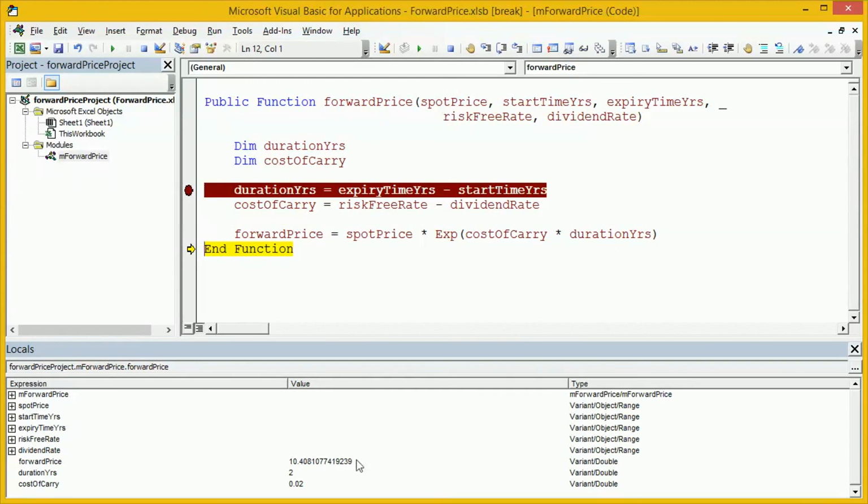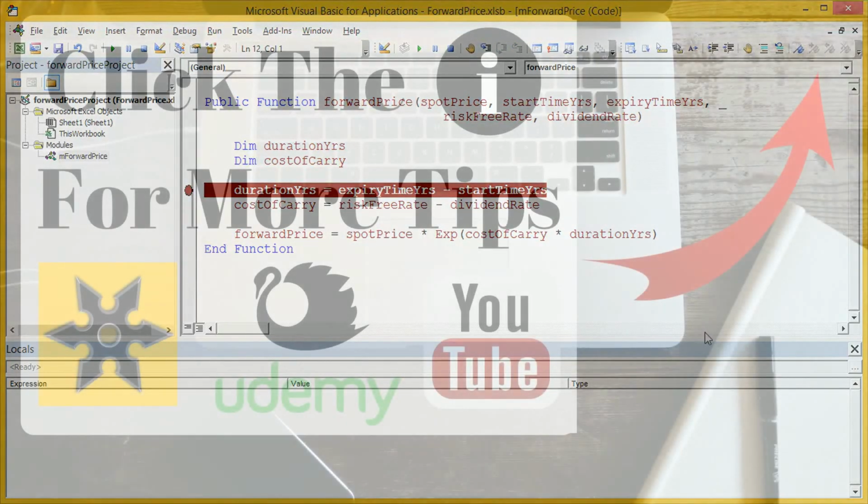And we can see that the forward price, just before we actually end the function and exit, also has a Variant with a subtype Double. So this is what happens when we just use the Dim keyword on its own. Our variables are declared, but they're declared as a Variant. So let's just finish that execution with the F5 key. And close down the locals window.